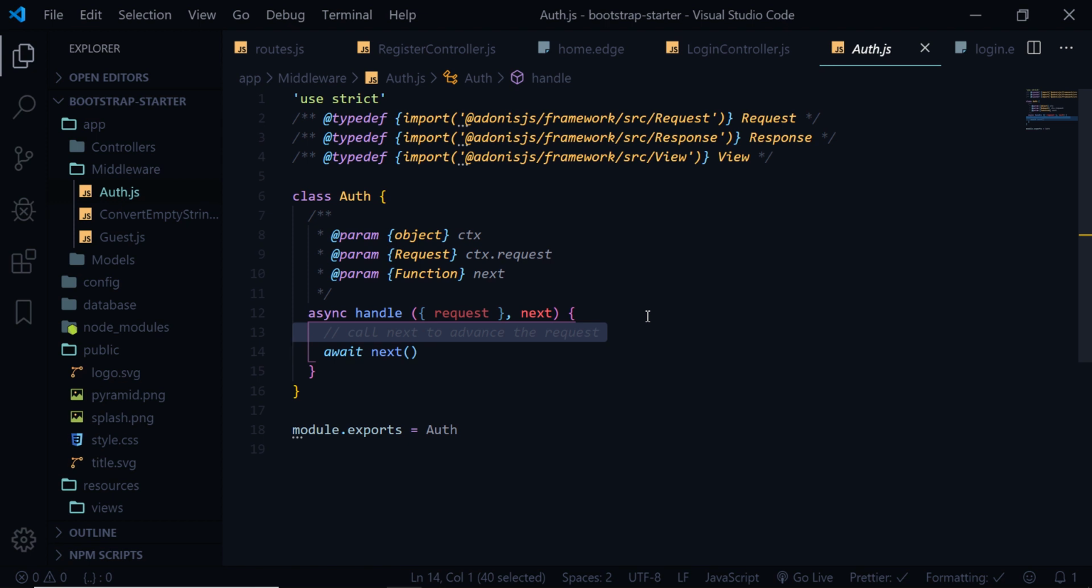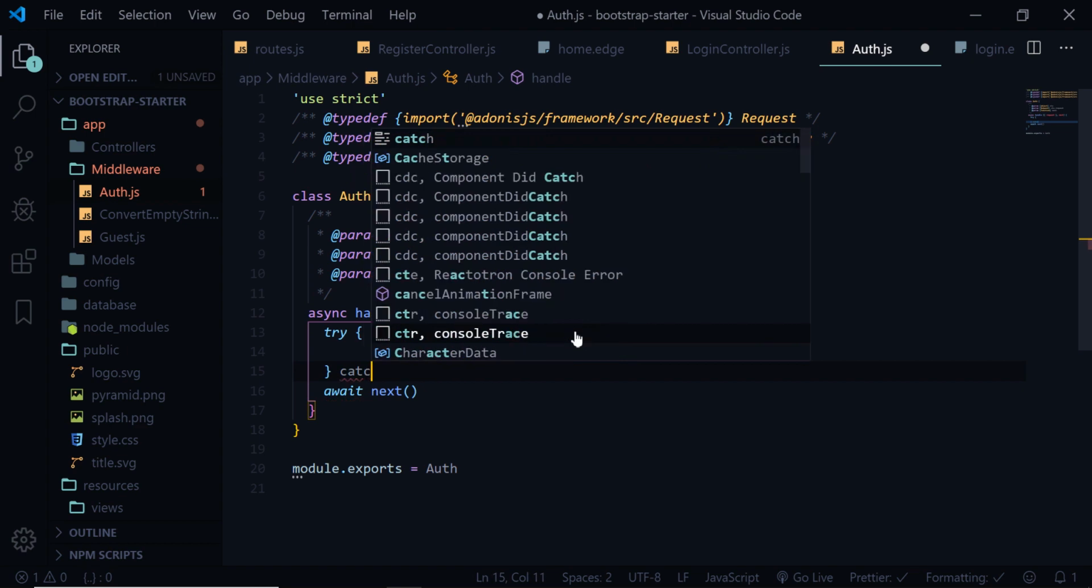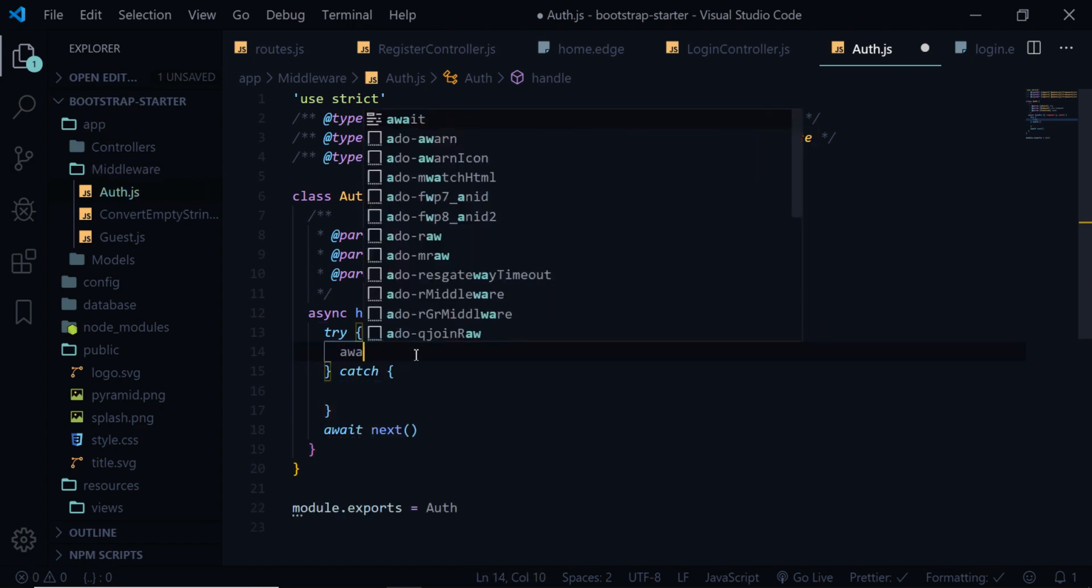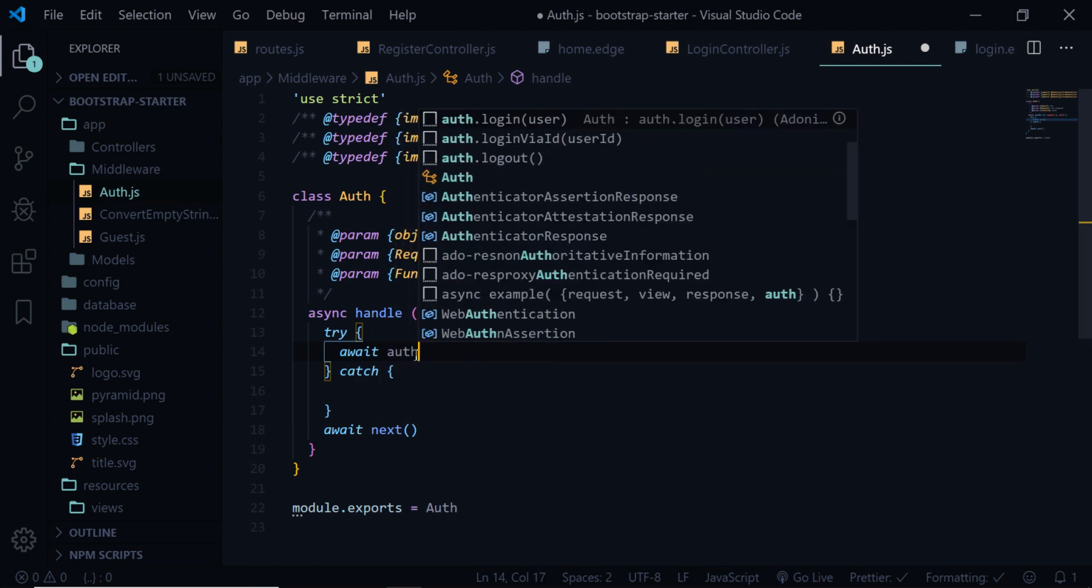We need to do too much work in that. So for that, what we are doing is we are writing our own middleware so that we can learn middlewares as well. Here we can try and catch, since it's an asynchronous function, we could do that. So we can check for await auth.check.